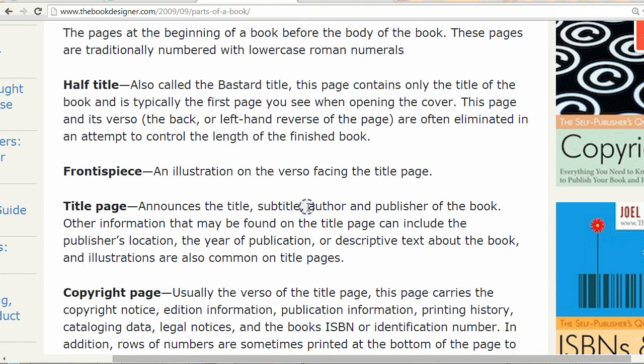Okay, so it's time to think about the parts of the book that you need to include that don't make up the main body of the book. Now, in terms of fiction, a good place to look for a list of all the parts of the book, by the way, is thebookdesigner.com, and I will include the link in supplemental materials.